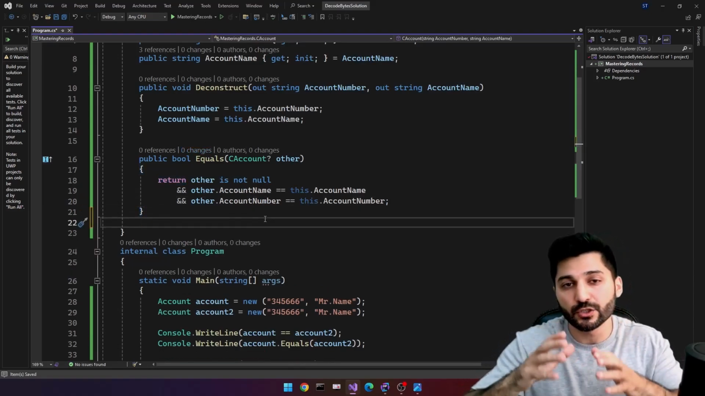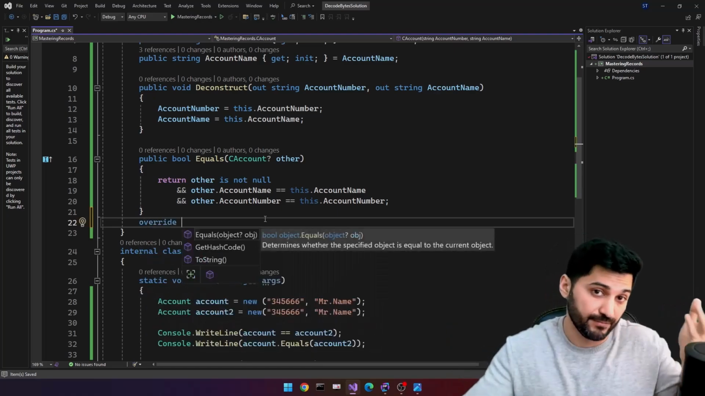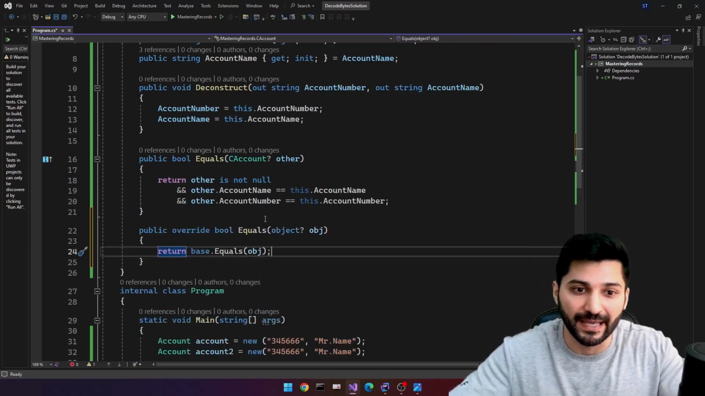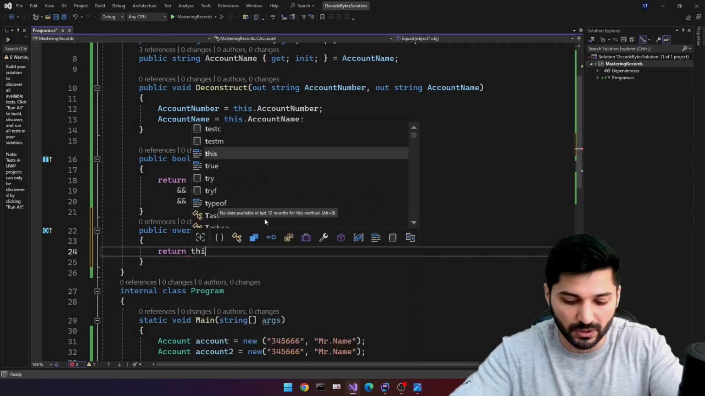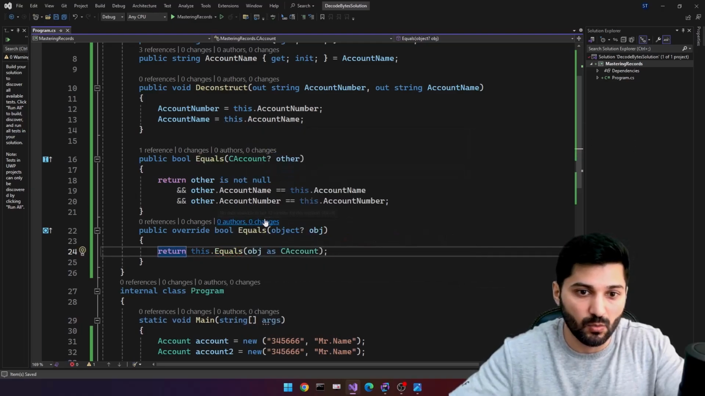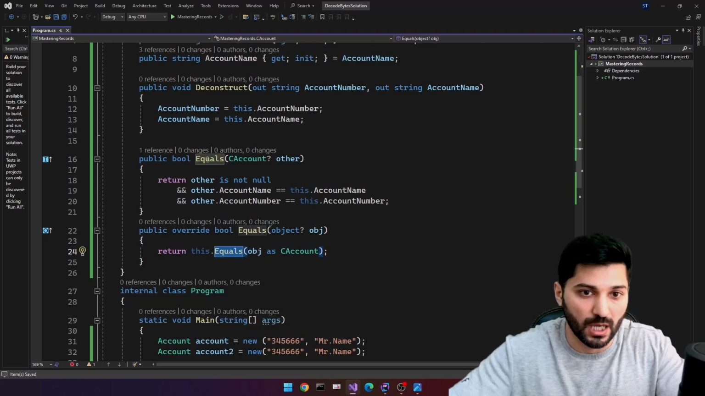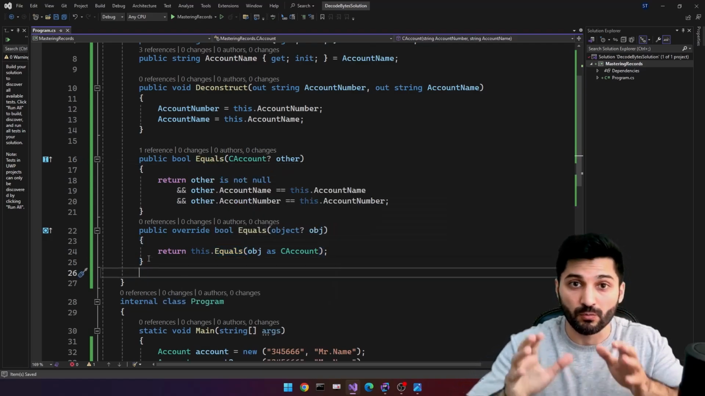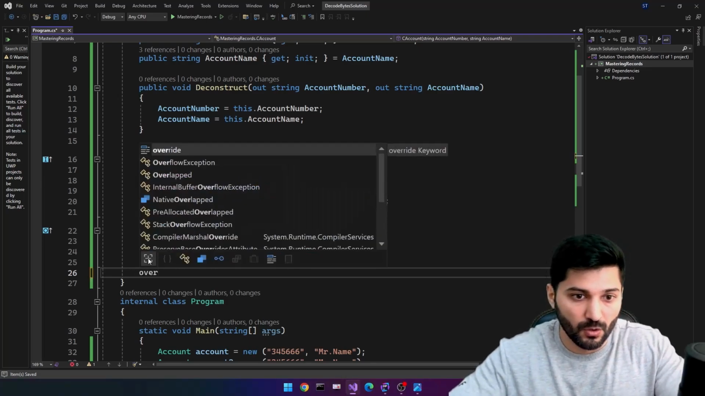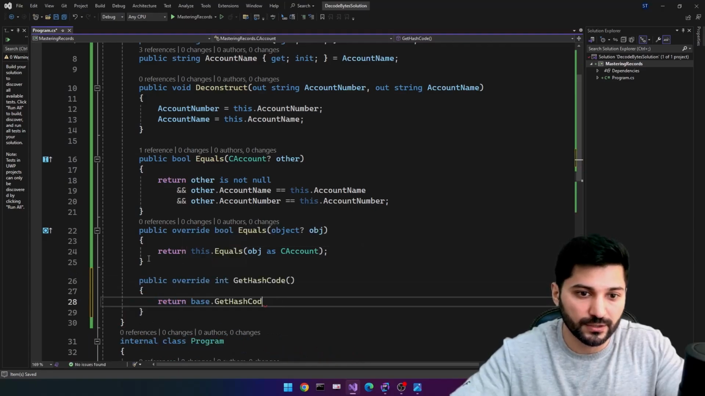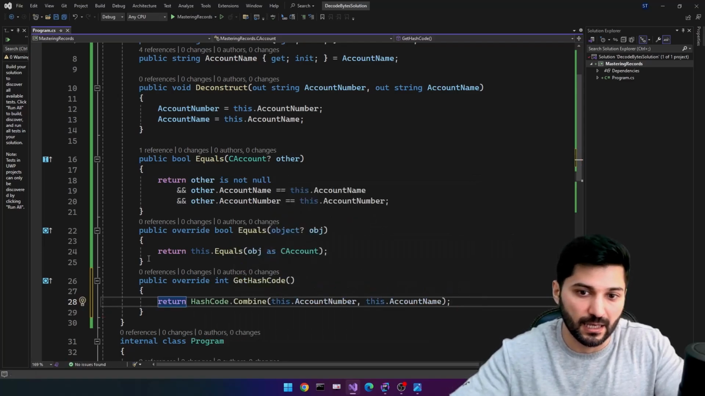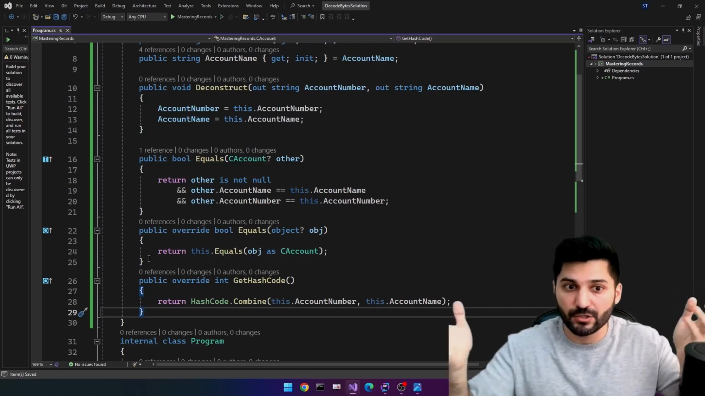And what we need to do here also, of course, we need to override a lot of stuff. One of them is going to be our Equals method. Okay, for this Equals, I will use this Equals and our object will call our Equals method, but for Equals to work properly, we need to override our GetHashCode. Let's override it. Override GetHashCode. I will just use HashCode.Combine with this account name, account number. I think that should be okay.